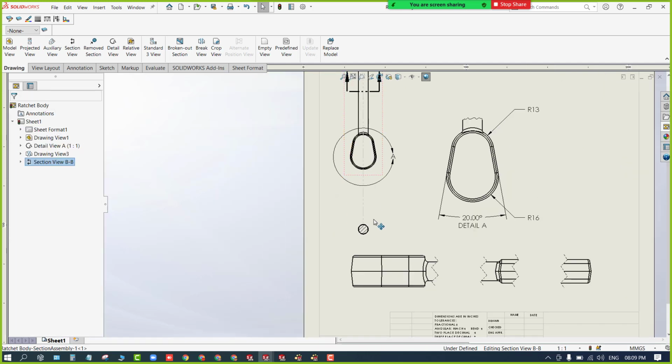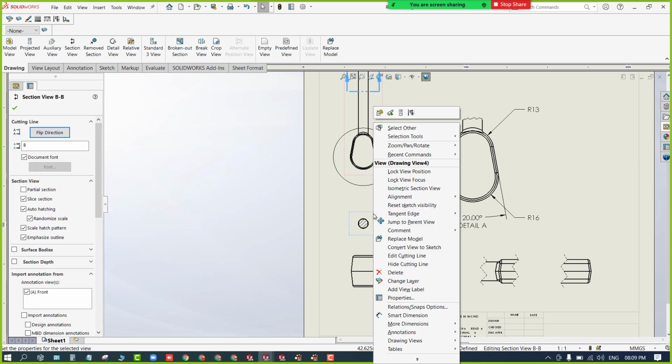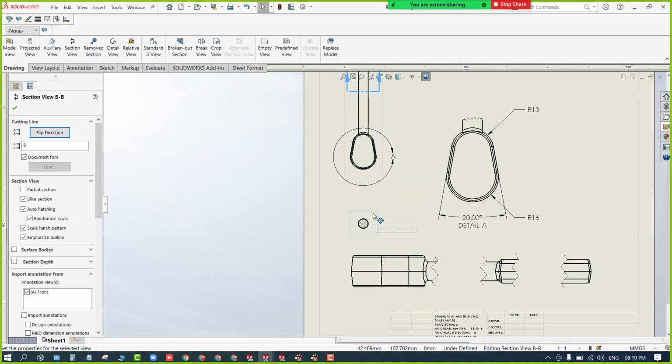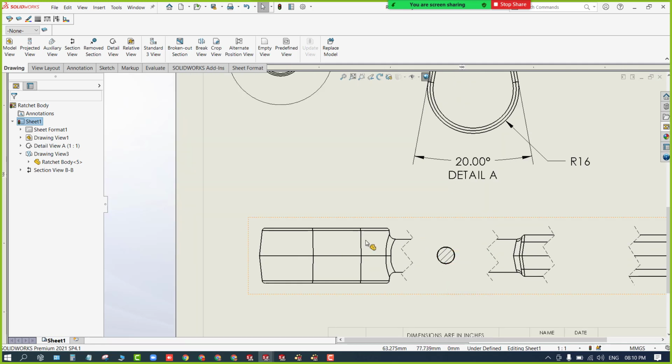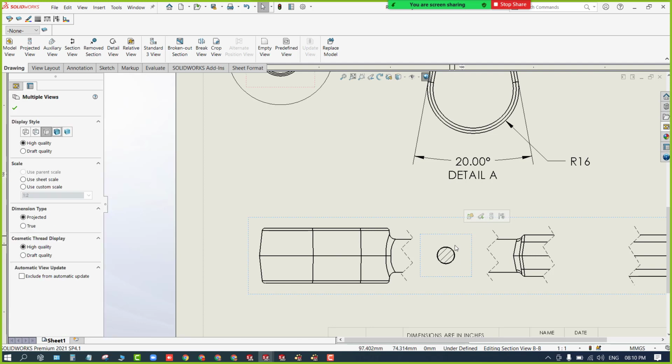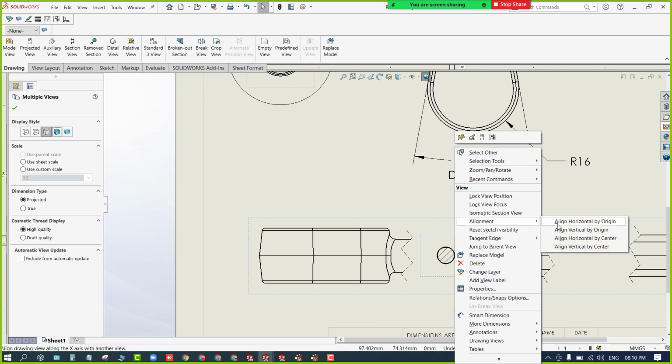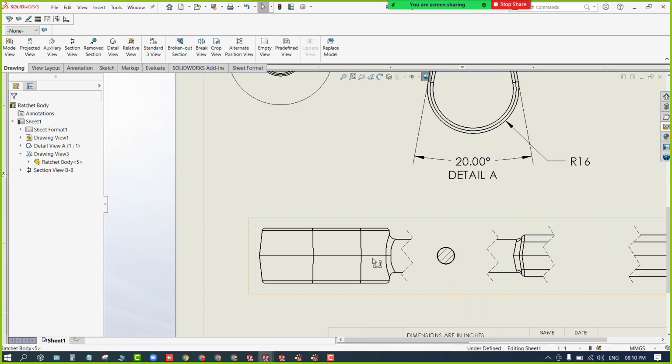Another thing is, this section view is linked with this. You can see it is moving vertically, you cannot drag it, so you need to break the link. Right click on it and select alignment, break alignment. Now it is broken. You can drag and drop it and place it here. Okay, and now I need to align with respect to this, so you can select this one, right click, make alignment horizontal with this.